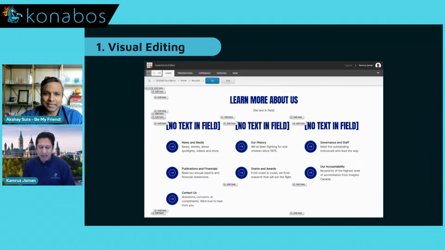Do I click something? Do I not click something? Where do I click? If I do something, am I going to break something, right? And that also breaks a content author's confidence in using the system.